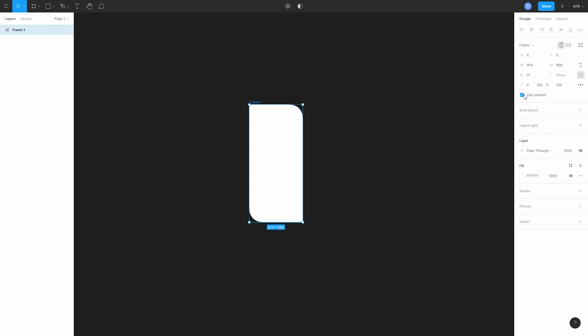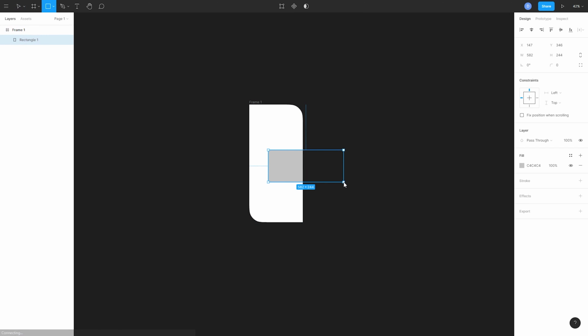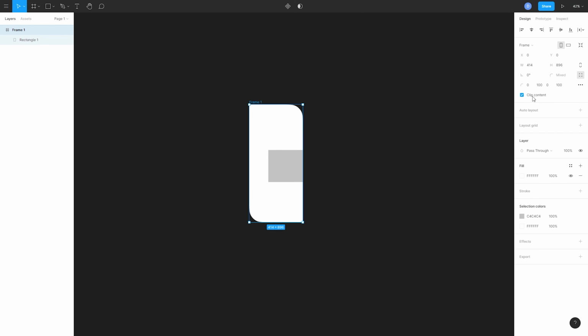And finally, we have the clip content toggle. What this does is cut out anything that is outside the frame. So, as you saw in the rectangle example, if I draw a rectangle over here, the rectangle is big enough, but it's being cut out by the frame because clip content is turned on. If I uncheck this, you can see the whole rectangle again.